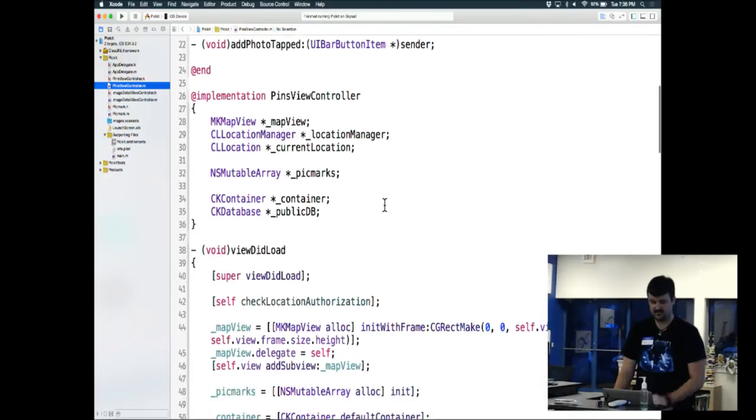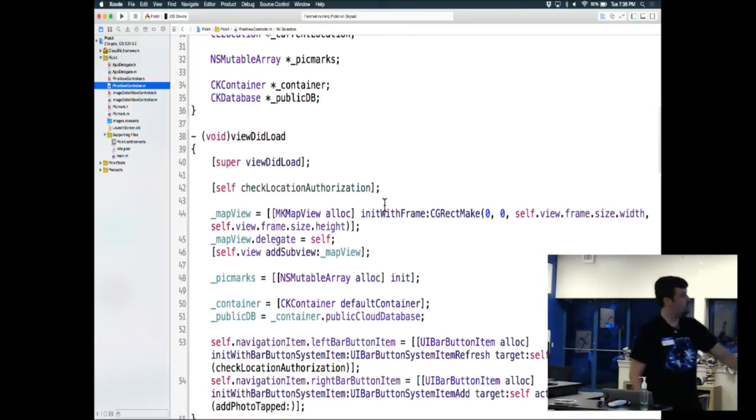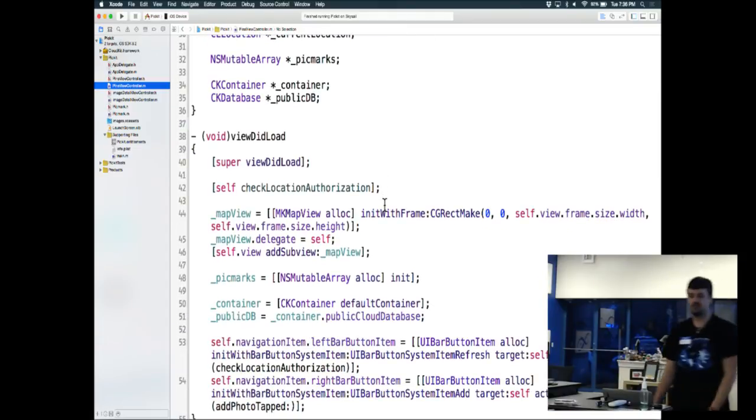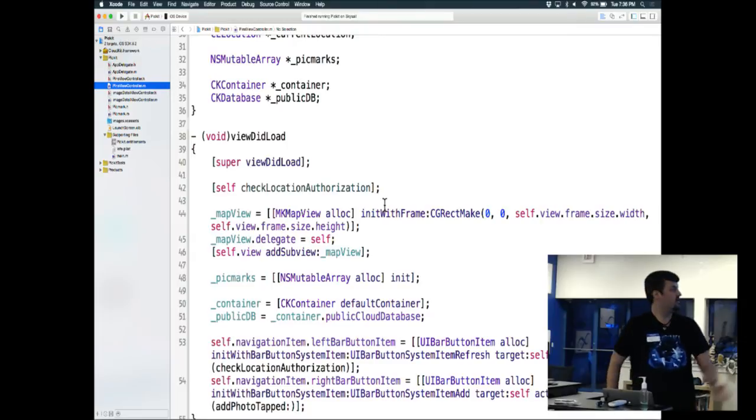We've got some things like a map view, and a location manager to get our current location. We have an array here of placemarks, which are going to be little pins on the map. We have a container and a database. The container is going to be the container for CloudKit, so we just instantiate a CKContainer object in that variable, and then we can access that container. We do that down here by just calling the default container. That's the other cool thing: if you're just going to use the default stuff, you can alloc init it that way with that convenience method, and it'll go fetch the appropriate container.